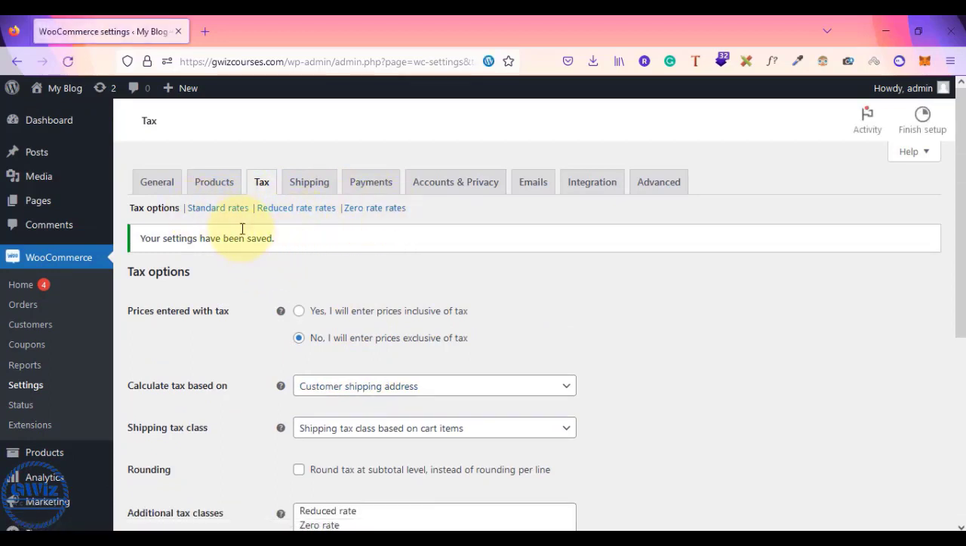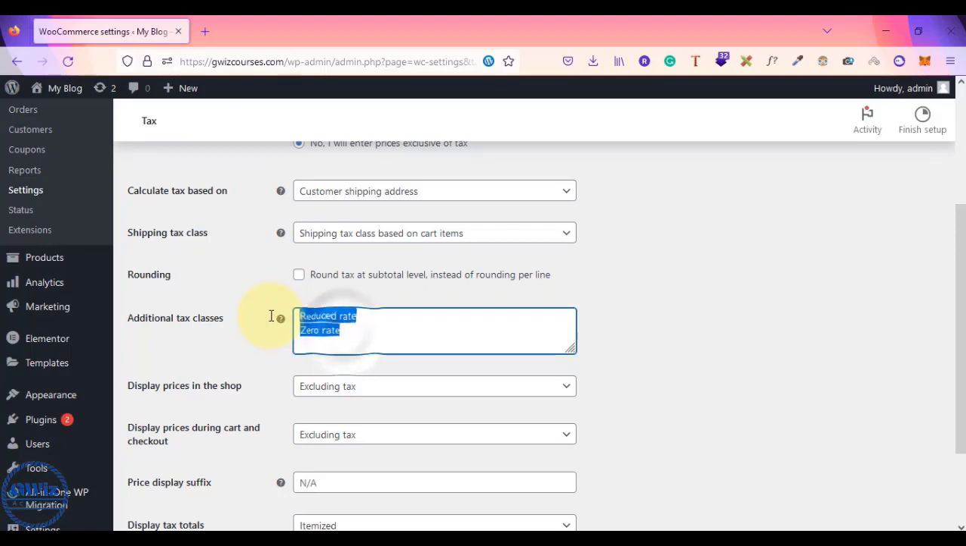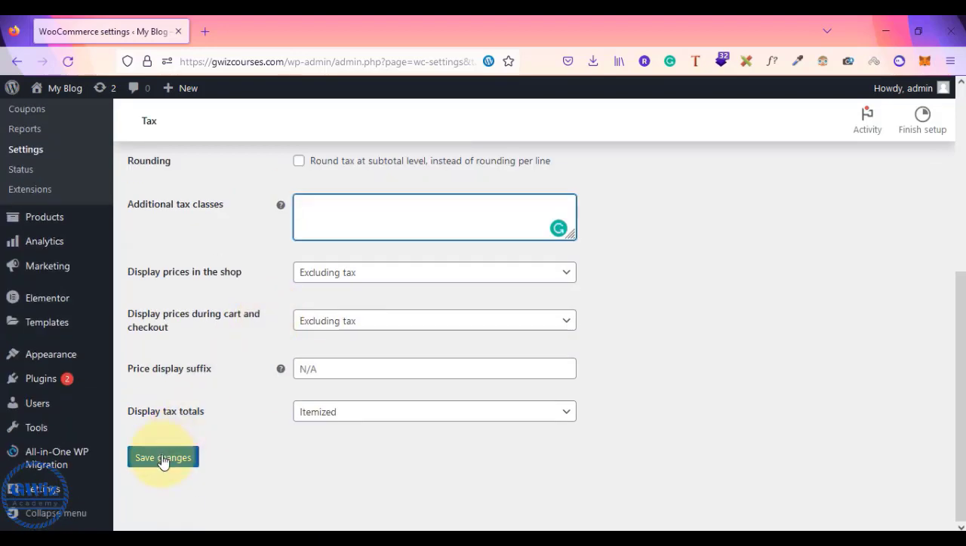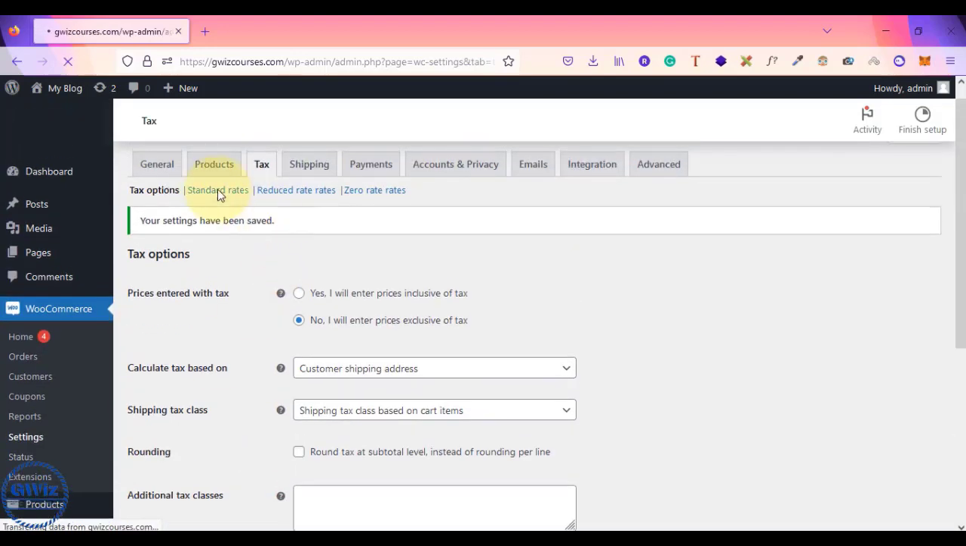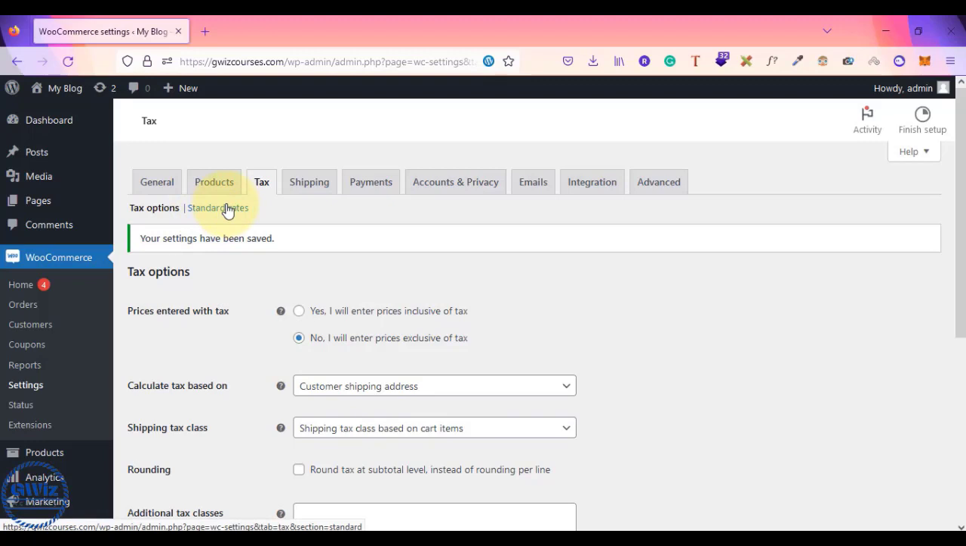What I have done is, actually all these three are absolutely the same, so we can just work with one tab. I don't want these additional classes, so I have removed them and saved it, so that it is very simple to understand, right? So first is tax options, second is tax class, right? This is standard rates, so I'll work with this only. I just need one tab.